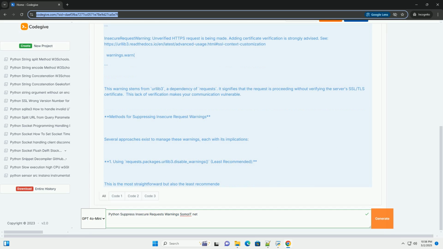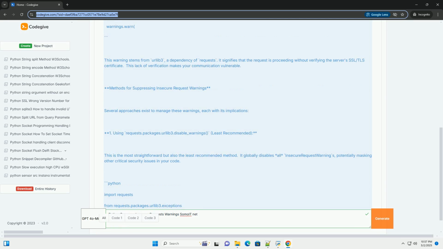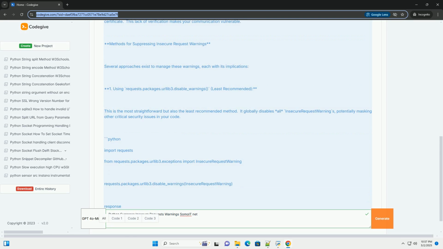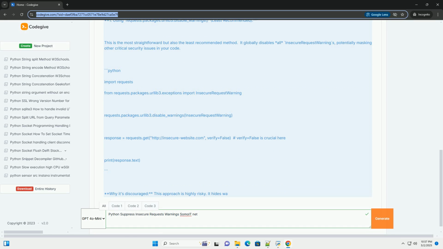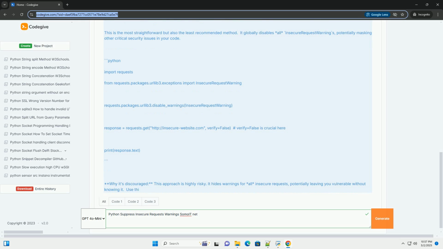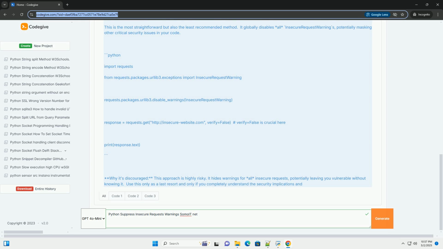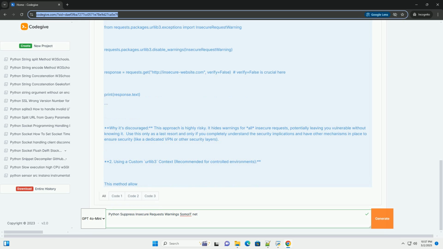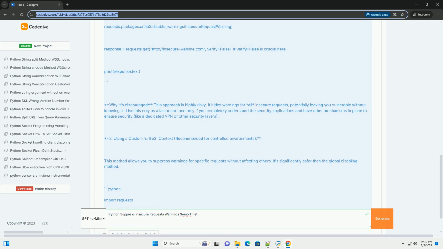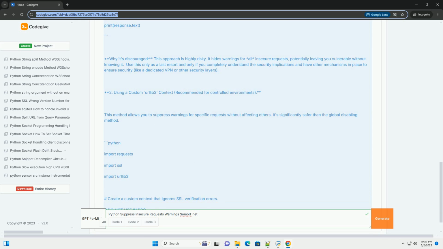However, in specific controlled environments or for legacy systems, suppressing these warnings might be necessary. This tutorial details how to handle insecure request warnings effectively, emphasizing best practices and cautionary notes. We will not advocate disabling warnings indiscriminately, rather, we'll focus on situations where managed suppression is justifiable.